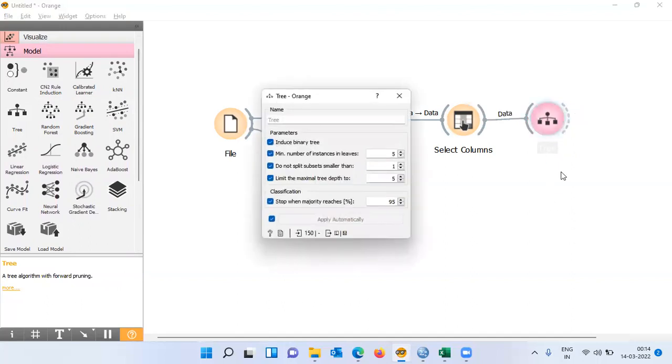You can open up the tree option. You can see some of the parameters which you can control. For example, if you want a binary tree, you can make sure that you click on the first option, else you can unclick on the first option. Minimum number of instances in the leaf can also be specified. The third option here is do not split subsets smaller than. I've given the option of 1. You can either increase or decrease. This is entirely under your control.